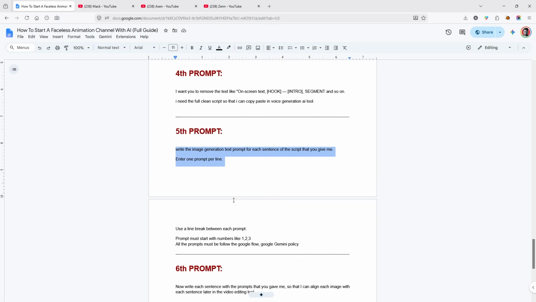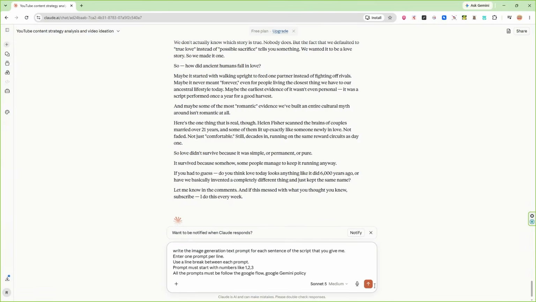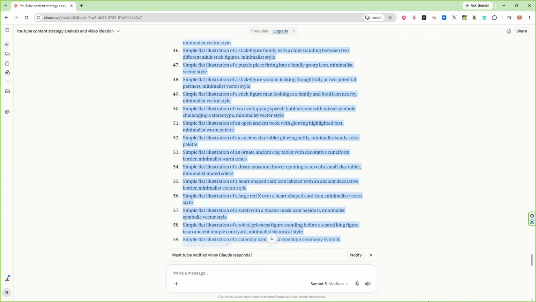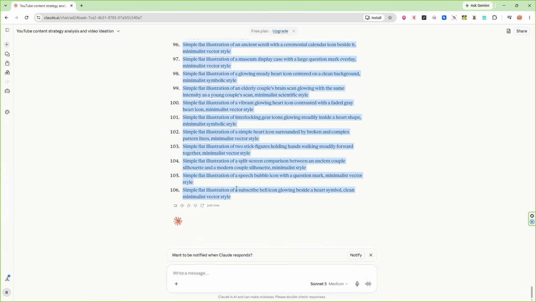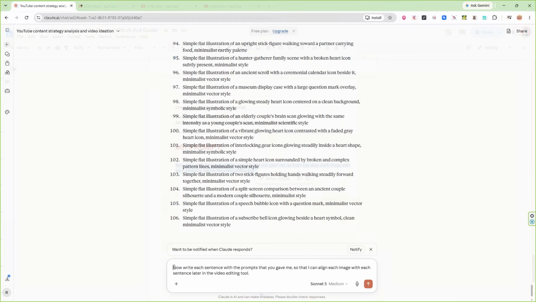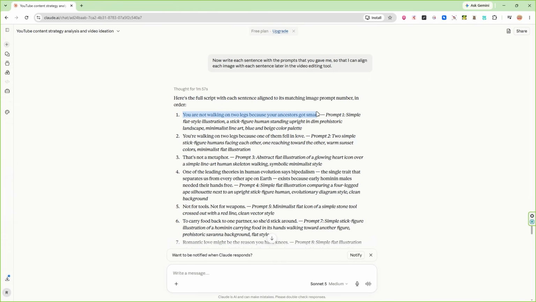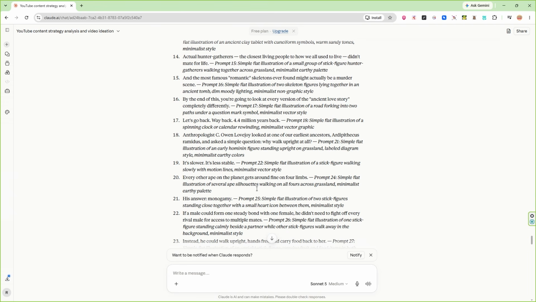Now copy the next prompt and paste it into Claude. Now Claude starts writing the prompt for each sentence. Once you have all the prompts, copy all of them and keep them in a safe place like Google Doc or Notepad. Finally, ask Claude to now write each sentence with the prompt that it gave me so that I can align each image with each sentence later in the video editing tool. That's going to be useful later. Within seconds, Claude starts writing each sentence with its prompt so that later we can align images in our editing tool.